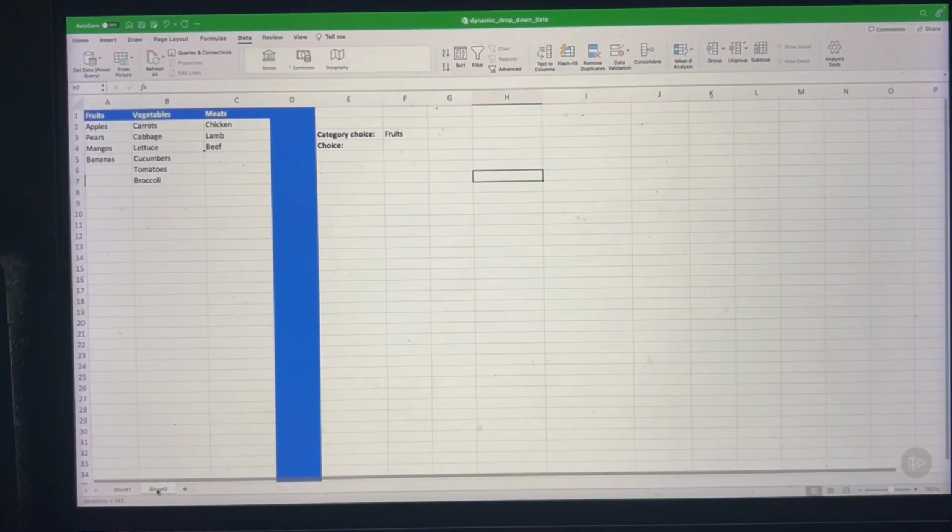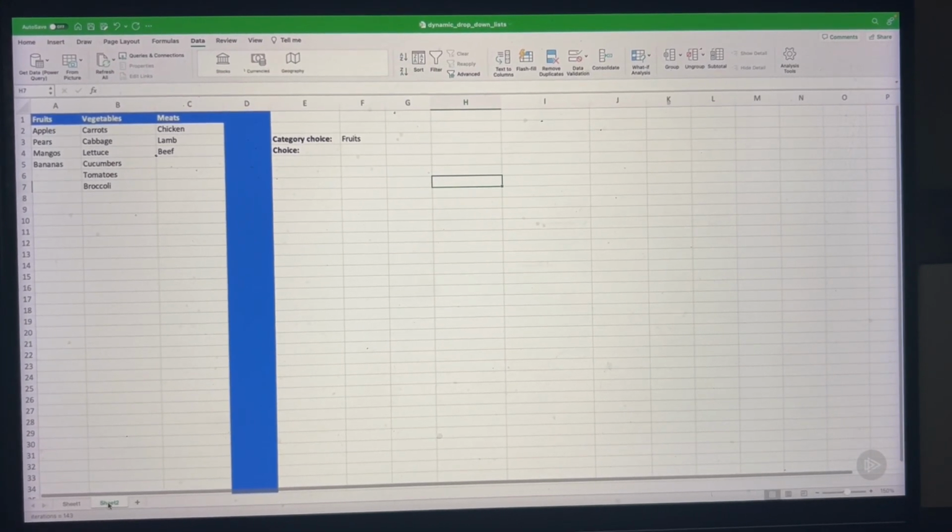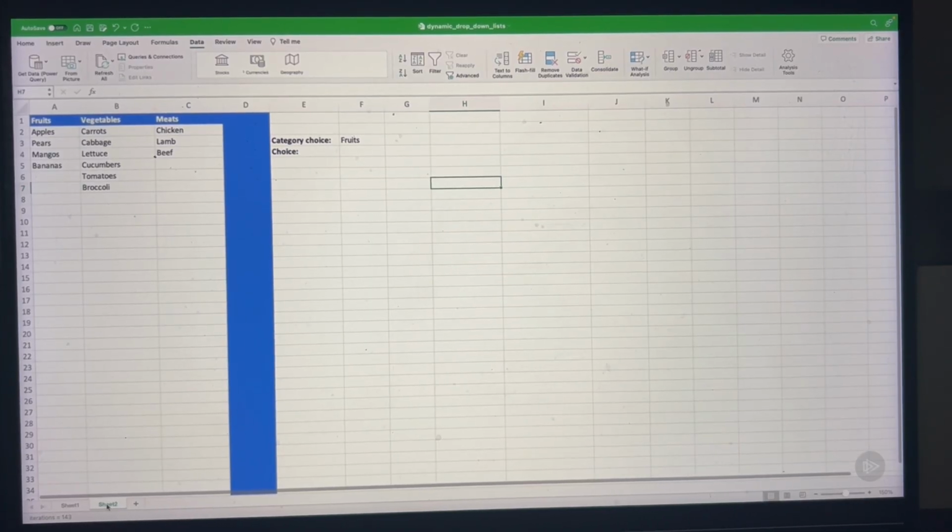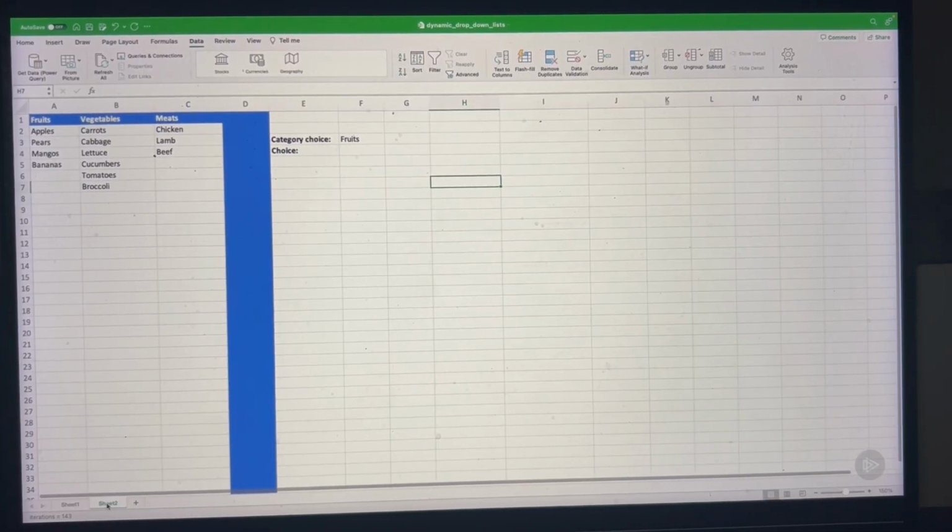We saw that the earlier dropdowns that we built using data validation were static dropdowns. In this demo, we'll see how we can build a dynamic dropdown. Let me show you what we are about to build first. This is the end result, and we'll build it up step by step.